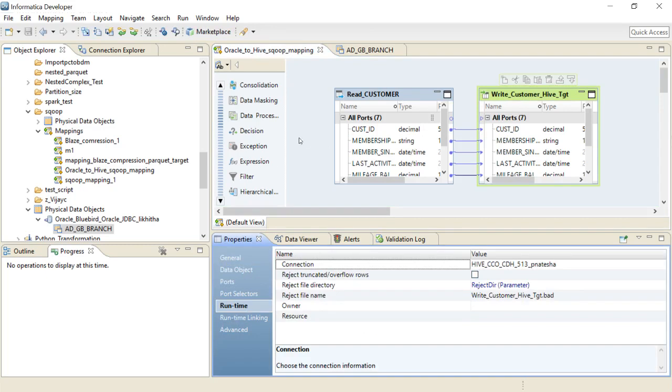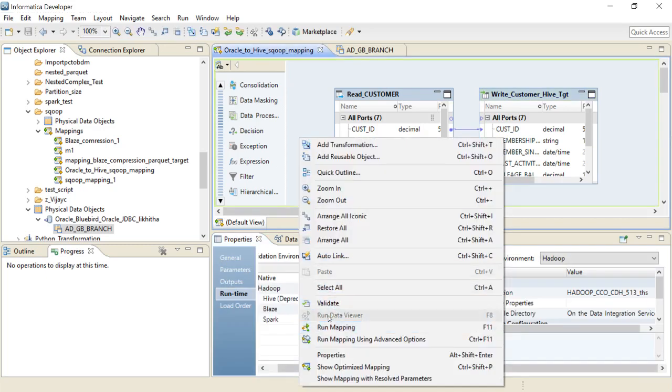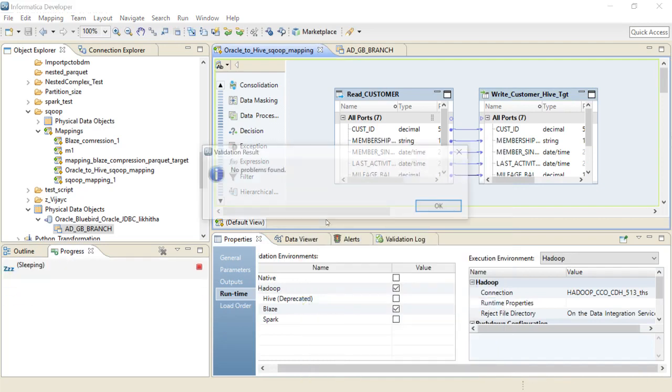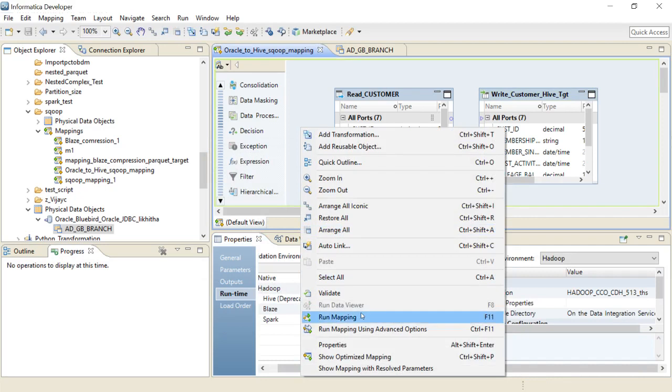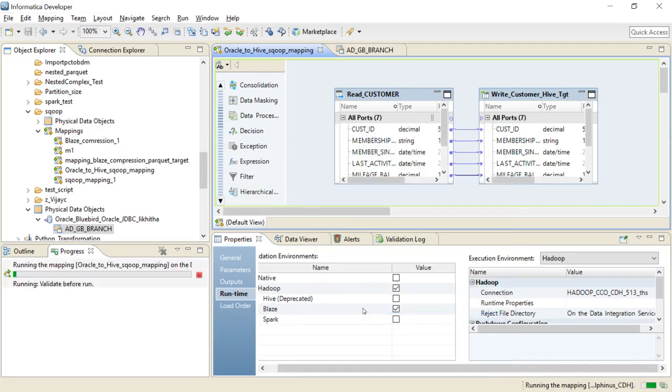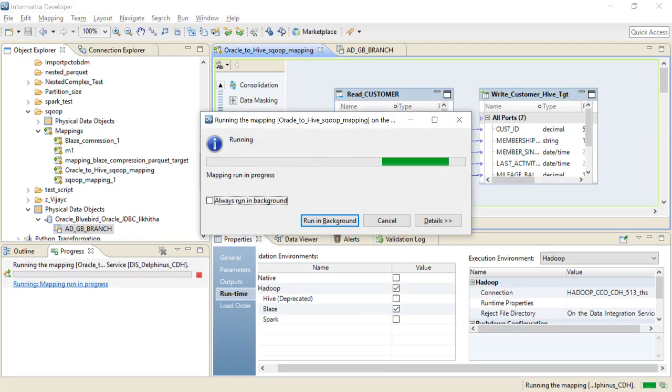So now let's run a mapping. Before that, let's validate the mapping. There are no problems found. Now let's run the mapping. So this is how you can run a mapping. Now let's move on to the next slide.